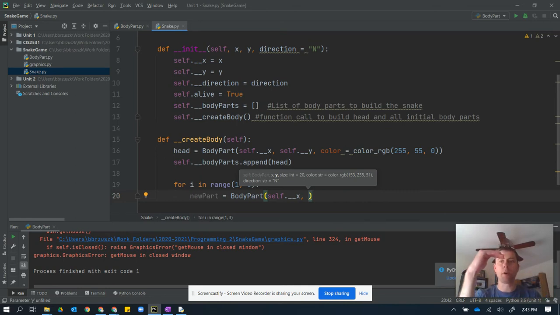So the first body part under the head needs to be 20 pixels below where the head was. The second body part needs to be 40 pixels below. The third one 60. The fourth one 80. And so on and so forth. So you see that every time I add another body part, it increases how far below the head it is by a factor of 20.